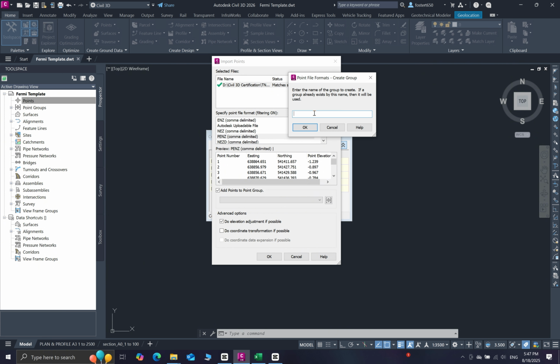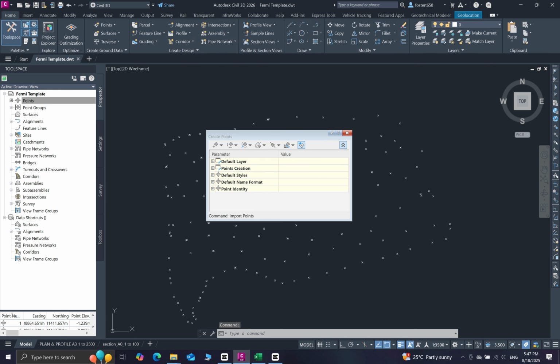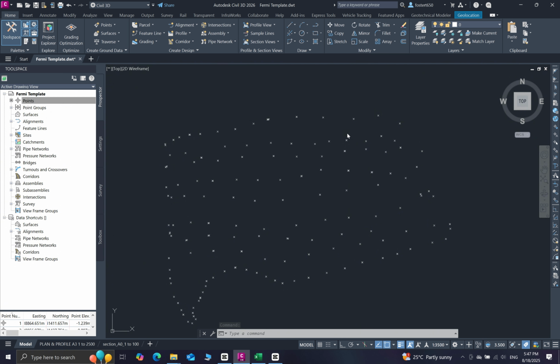So this is going to be my survey data, existing survey. Let's name it Existing Survey. Click on OK, leave everything as it is, and then I'll click on OK, and then my data is now being imported into my Civil 3D environment. If yours is not imported like this, you can go ahead and click on Zoom Extents to zoom to wherever your data has been imported to, and then you have it.